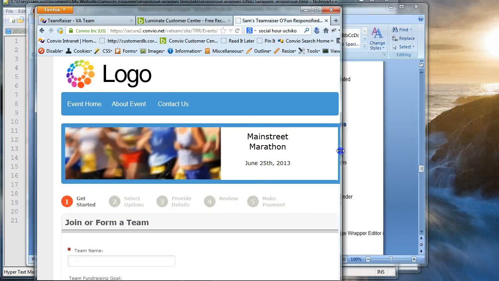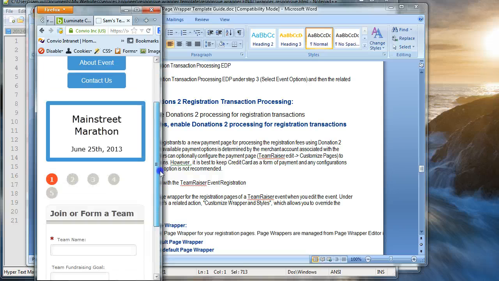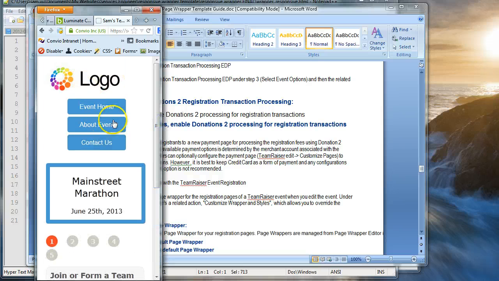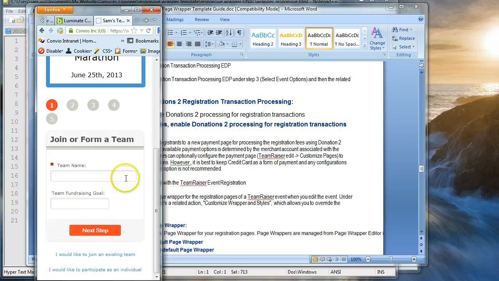If you're shrinking down to the very smallest area, you'll see that it's like this. So of course, this is something like a smaller phone device. It'll display like this and it'll let you choose the different options to register or form your team.